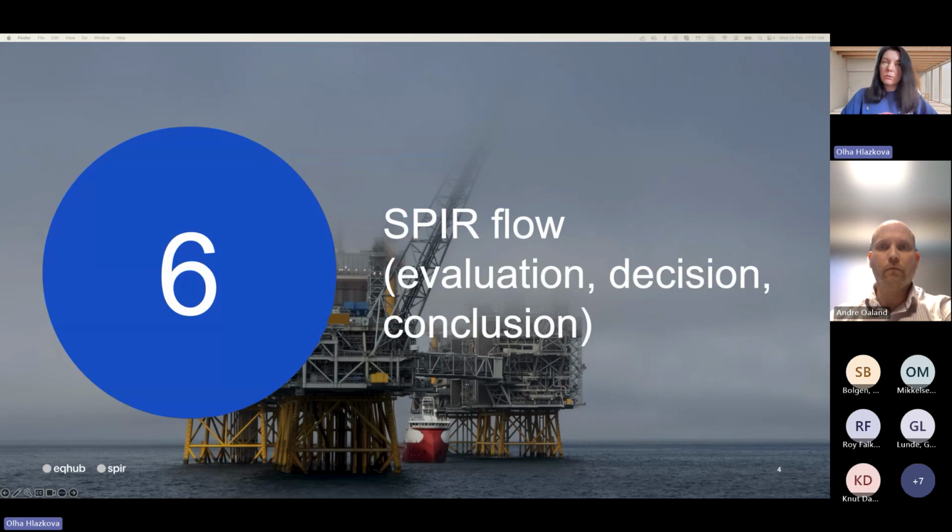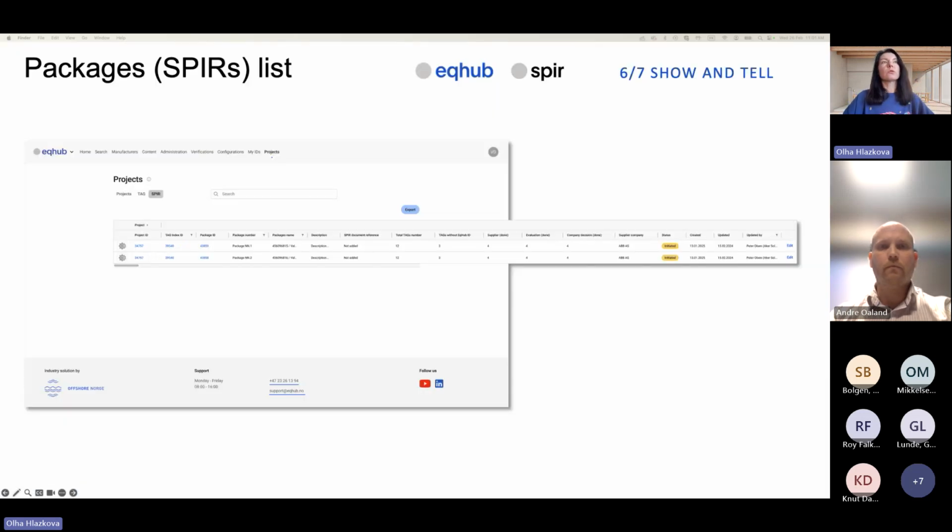So let's go to the features. Any user with access to the project's module can find the list of SPIRs or packages where the user's company is assigned as a participant on the corresponding page, which is called SPIR. There is a responsibility in SPIR called evaluator. That person can be assigned from the owner or coordinator company side, and if an evaluator is not assigned, the owner or coordinator can perform the evaluation process.